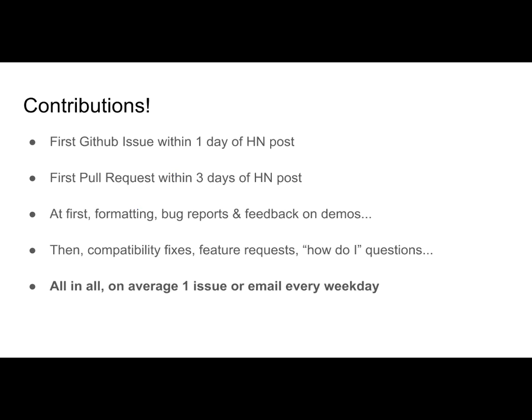So within 1 day of the Hacker News post, someone went on GitHub and created an issue. They found a bug in one of the demos. Within 3 days of the Hacker News post, someone sent me a pull request. They fixed the bug in one of my demos. And that basically began that way. The second pull request that I got was from someone who didn't like the fact that I had spaces at the end of my lines. So he submitted a pull request where he removed the trailing spaces off the end of my lines. So okay, sure, why not merge that?